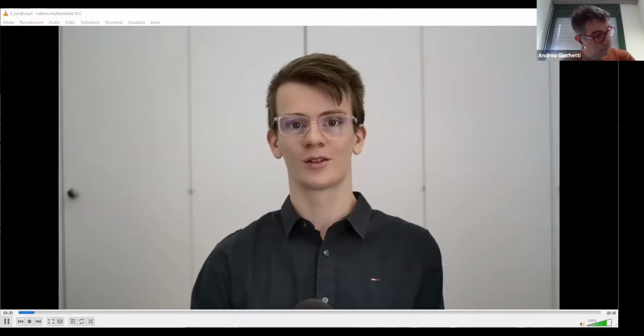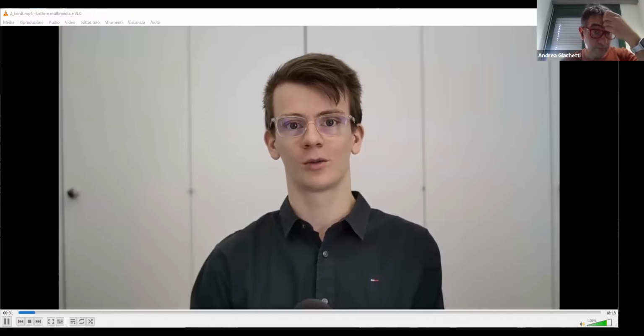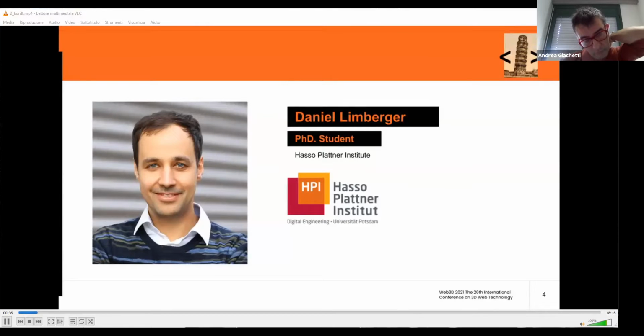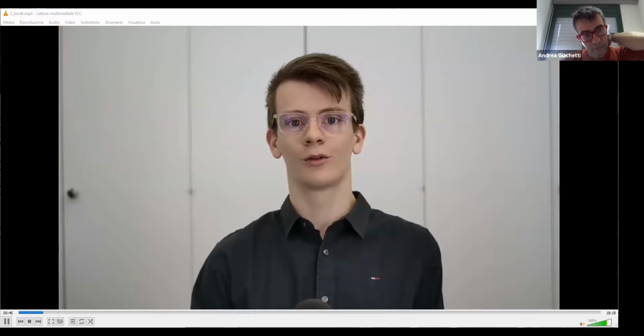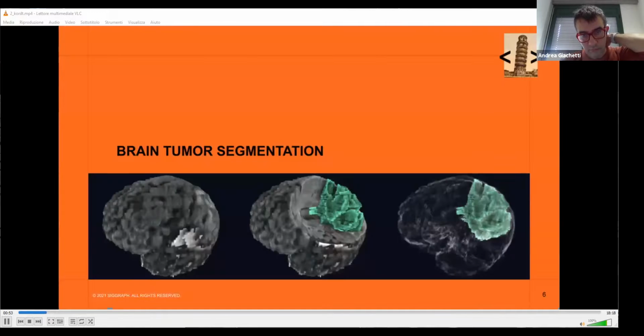The workflow we present in our paper is part of that work and integrated into Vision. We were supported by Daniel Limberger, who is a PhD student at HBI, and Professor Dr. Christoph Lippert, who is a professor for digital health and machine learning at HBI. While our workflow is universally applicable for any volumetric MRI or CT scan, we focus on brain tumor segmentation.